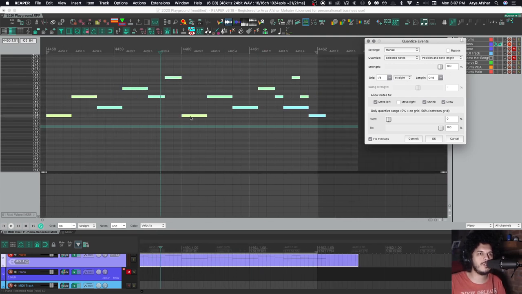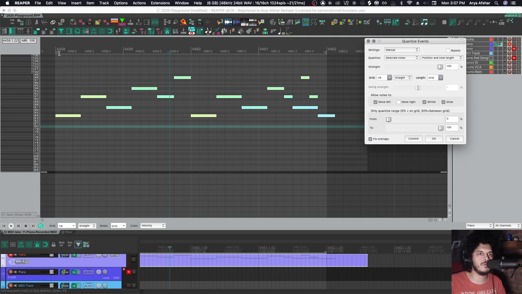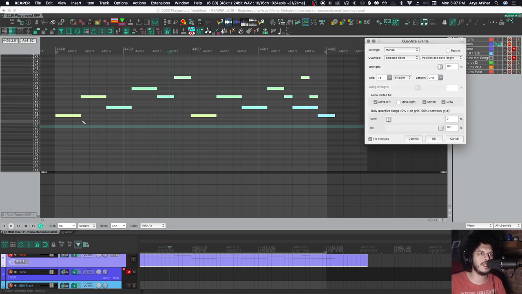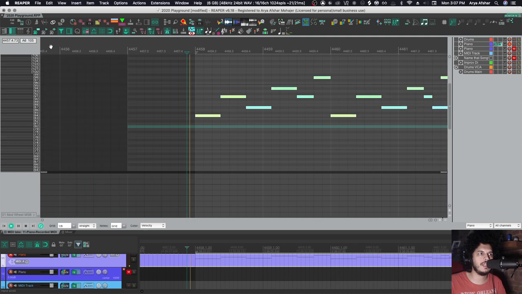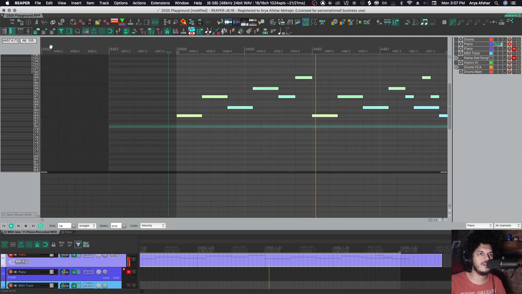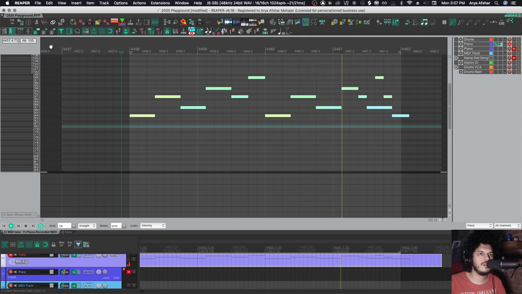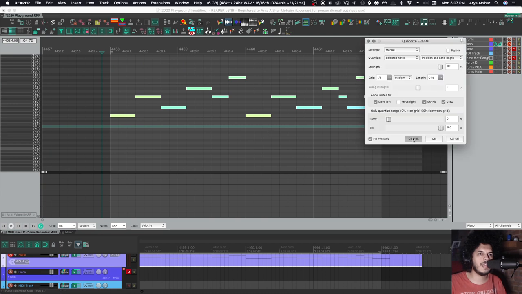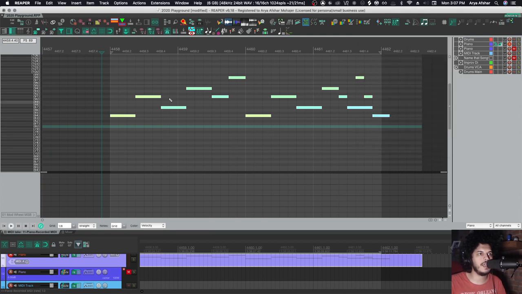As you're adjusting your quantization settings, these notes will move around, but don't worry, you don't need to Command Z anything, because if I hit cancel, they'll go back to how they were. If I hit it again, they will come back to where they were. I can always press OK, and even that doesn't commit it. You actually need to say commit to commit these notes. So let's hit OK. Let's listen to it. Yeah, that makes sense. I can then commit these changes and hit OK, and now they are quantized.